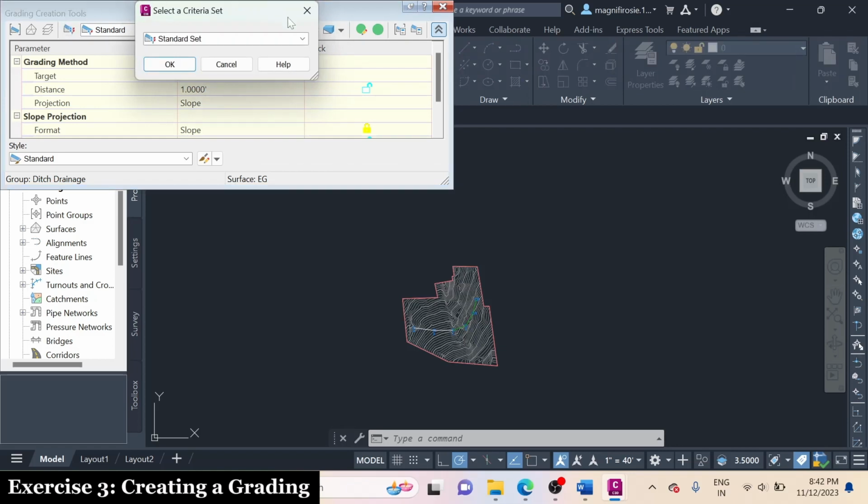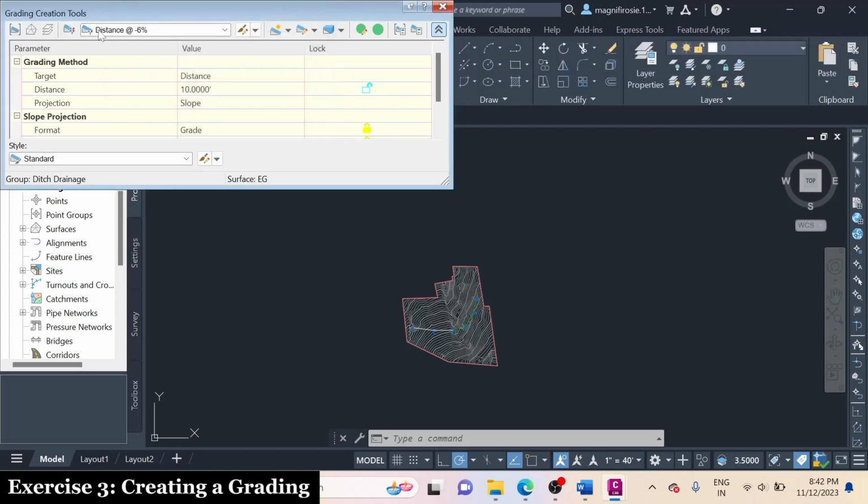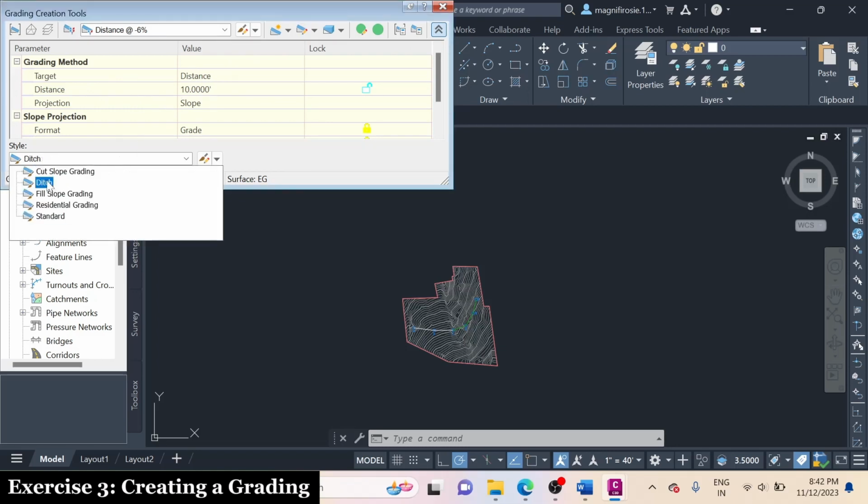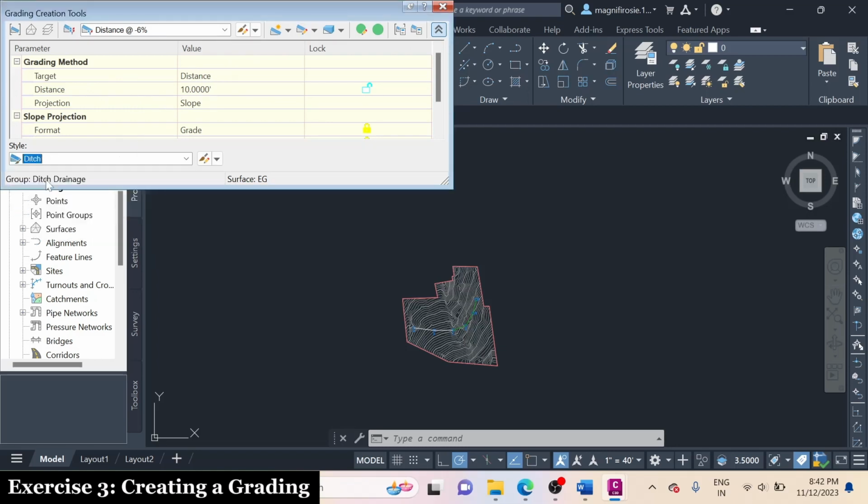Click to expand the Grading Creation Tools toolbar. In the Style list, select Ditch. Click Create Grading. Click Feature Line IB. In response to the command line prompt, click above the feature line to indicate where to apply the grading. Press Enter, Yes, to apply the grading to the entire length of the feature line.